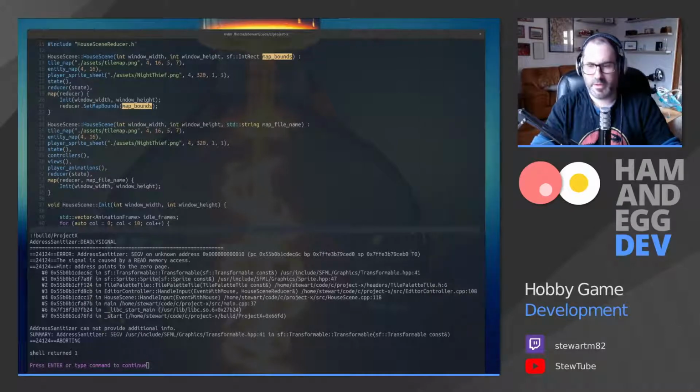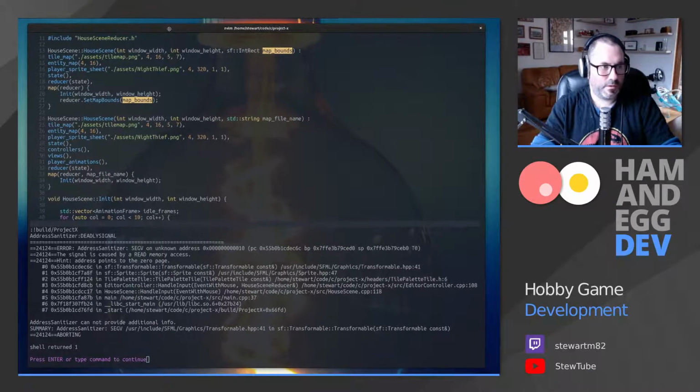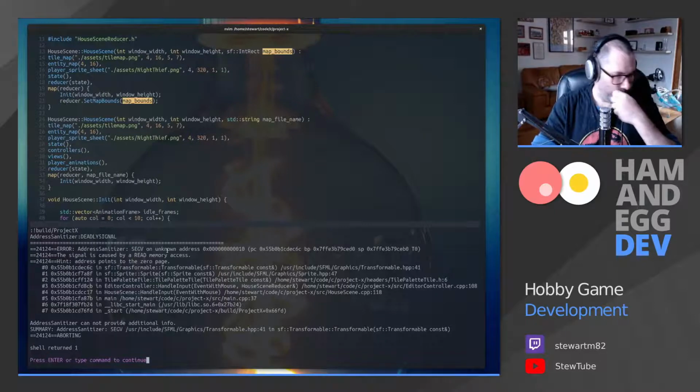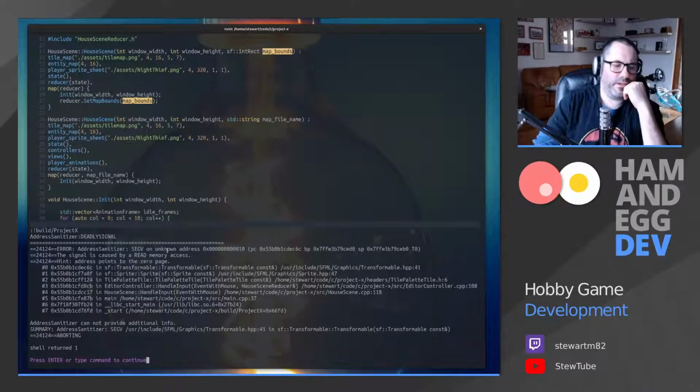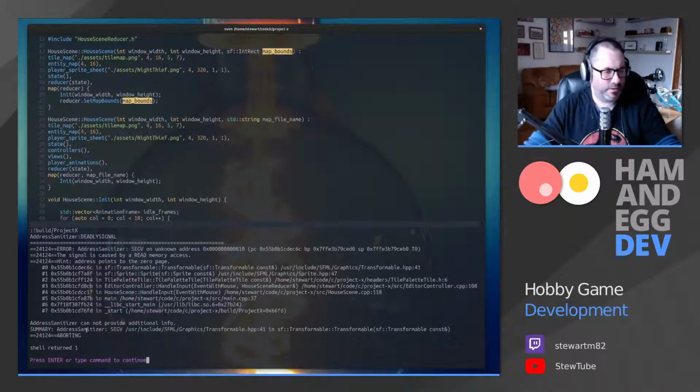So not quite sure why that's happening, but it seems as good as any error to fix. Address sanitizer, and then address that. Caused by a read memory access. The address points to the 0 page. In the main house scene tile. Oh, here we go.